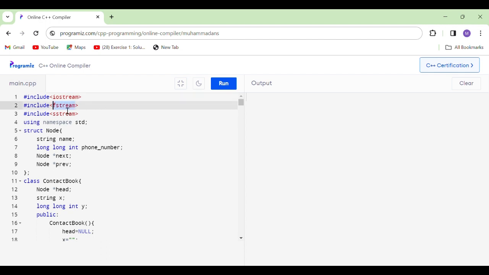Now second we have fstream. This library allows you to read and write data to and from files. And in sstream, this library provides functionality for converting strings to other data types and vice versa.